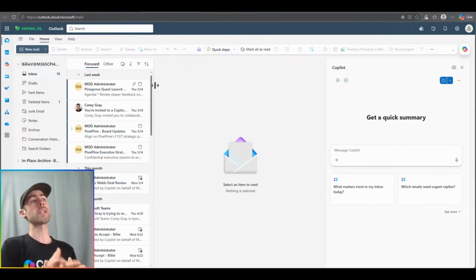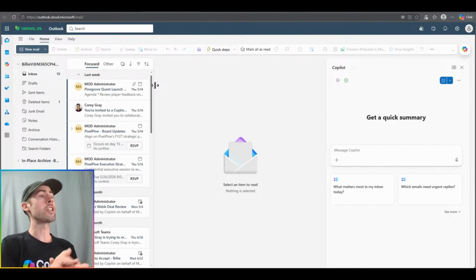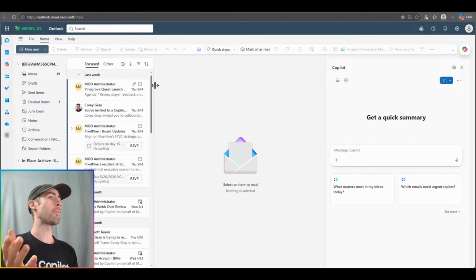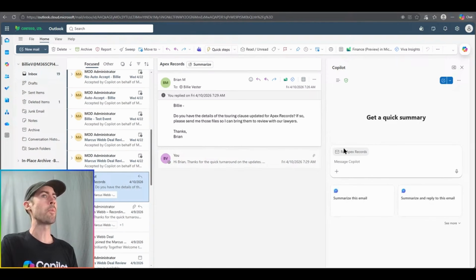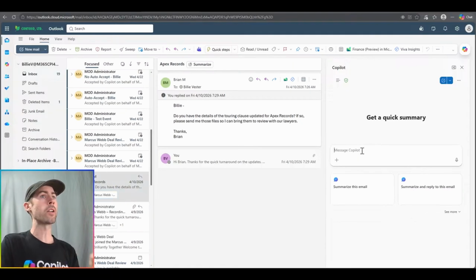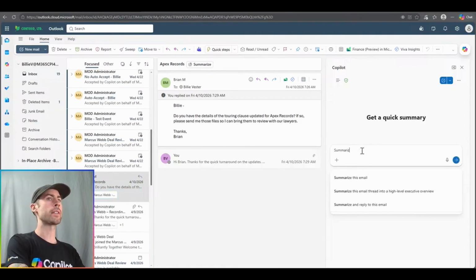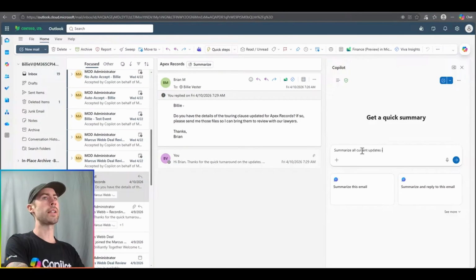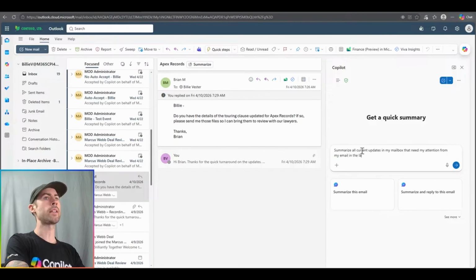So in the Outlook experience today, you now have the ability to talk to Copilot about your entire inbox. It used to be you had to have a particular email thread open. I have to have this open, and look, it's referencing that one open thread, okay? But now I can also just say, summarize all current updates in my mailbox that need my attention from my email in the last 1 month.